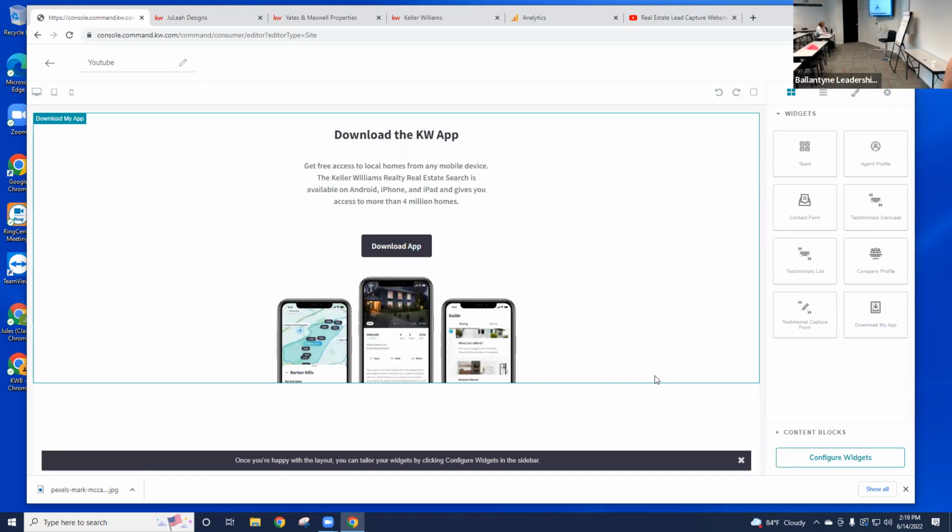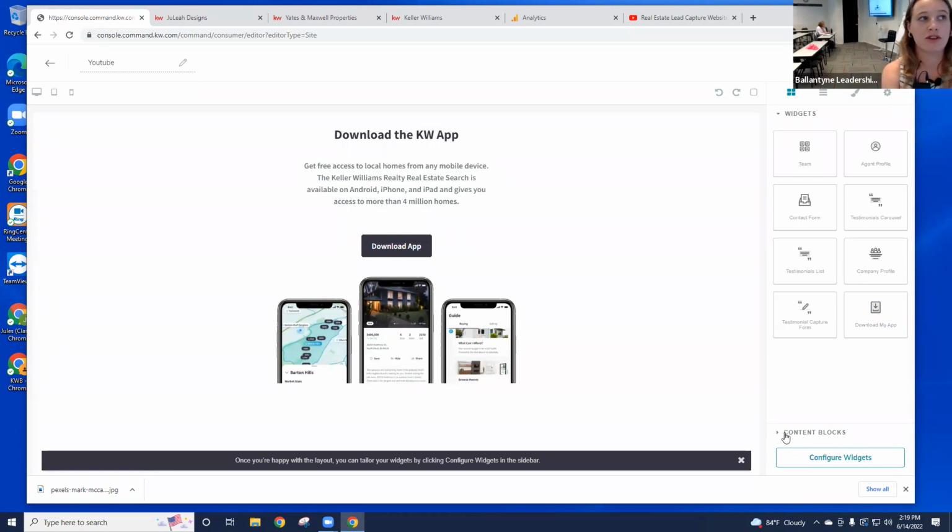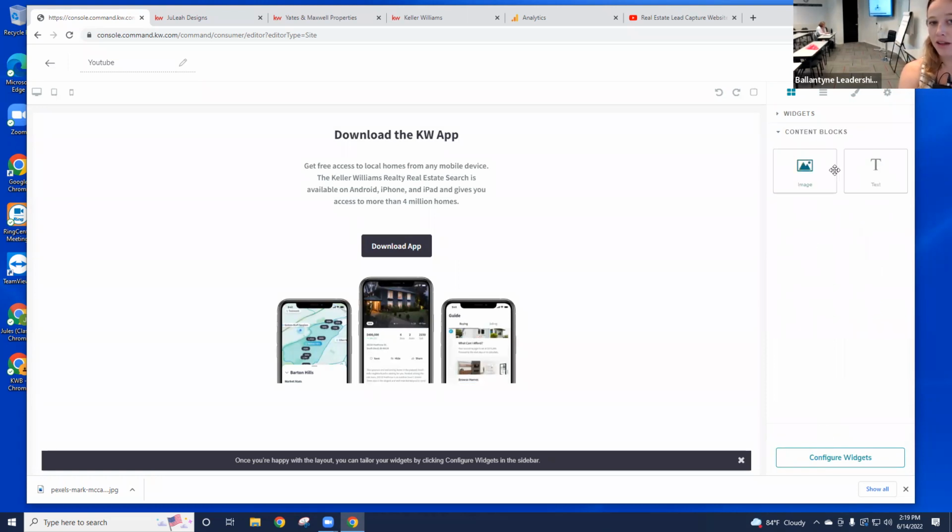But in order to add a YouTube video, we're actually going to use, instead of these widgets, there's also an option of content blocks. So underneath the widgets, there's content blocks. If you click on content blocks, it will expand that. So you can add images or text to the page. Now, although you can add an image, I wouldn't actually recommend adding an image this way. I'll show you the way I would recommend it, just because you cannot center an image for some reason through this method, but I'll show you how you can center an image.